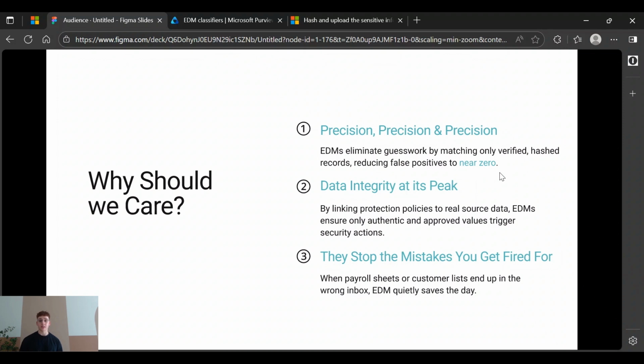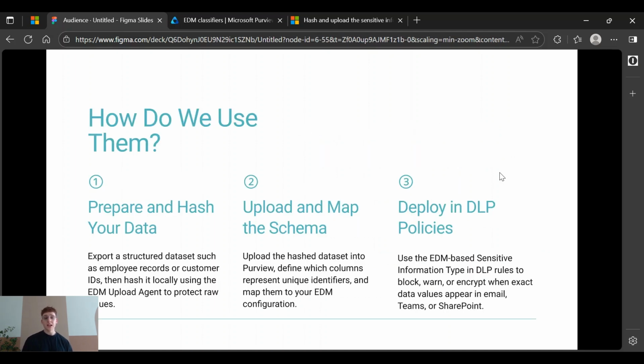And that's where an EDM can quietly save the day, because we can get that structured data, we can hash it, we can make a schema, and we can get Purview to protect that very specific data. Okay, so it's very powerful and very useful as well. Again, going back to that true positives and false positives argument, I guess the point of the classifier, whether it be a SIT, a trainable, or an EDM, is that we try and get to a place of very, very high true positives.